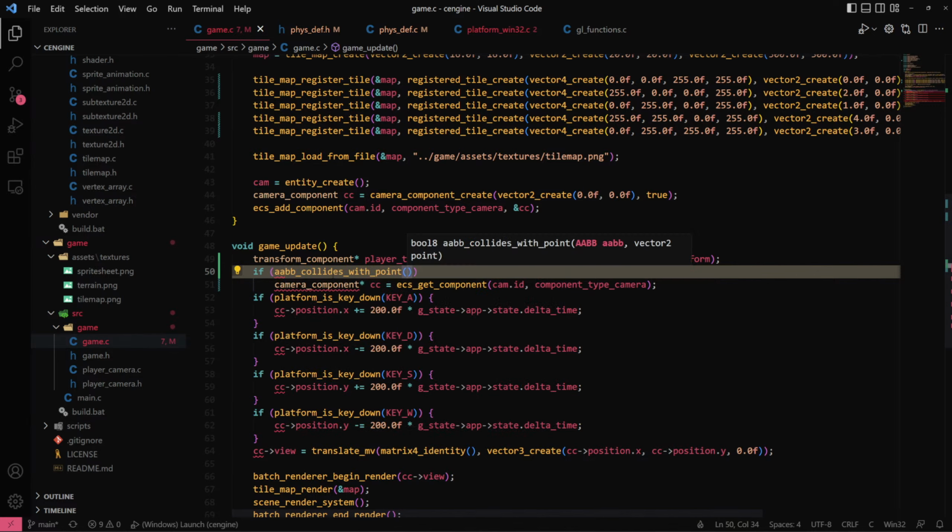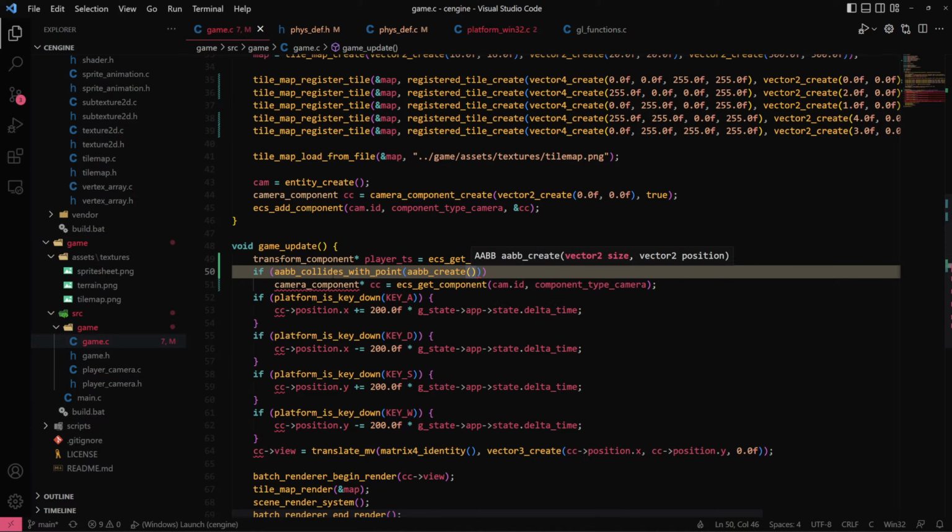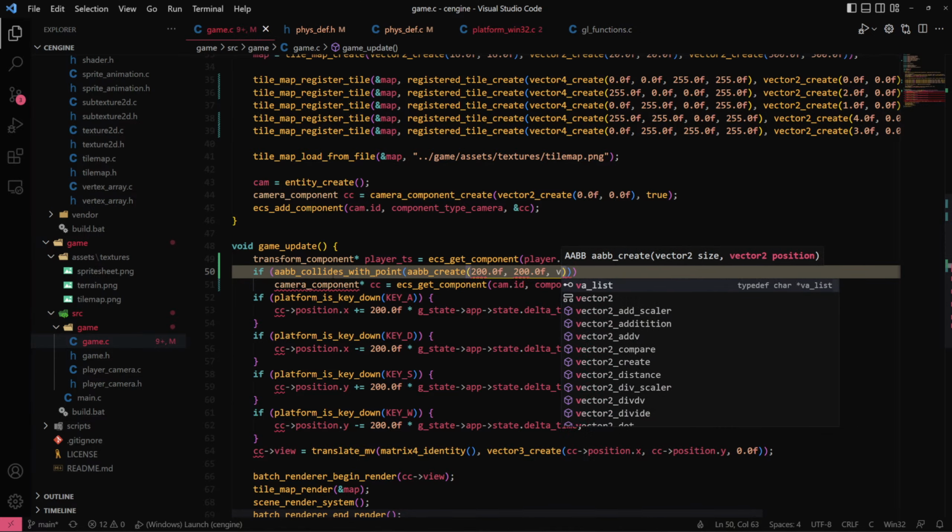If AABB collides with point, AABB is, let's create an AABB. Size is, let's make it 200, 200, and position vector2.